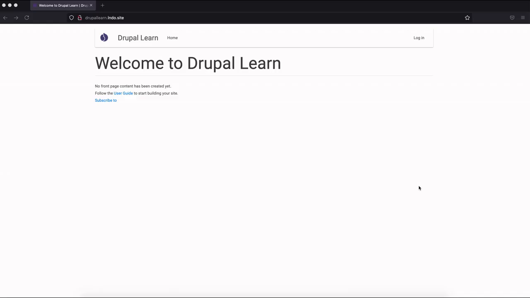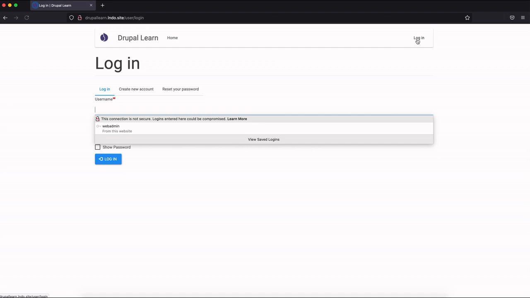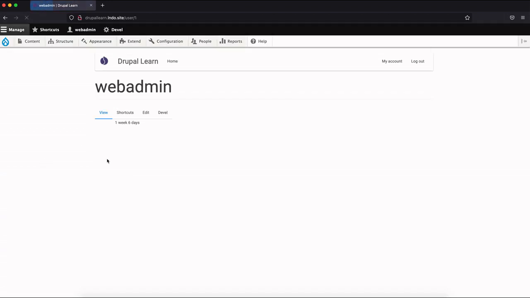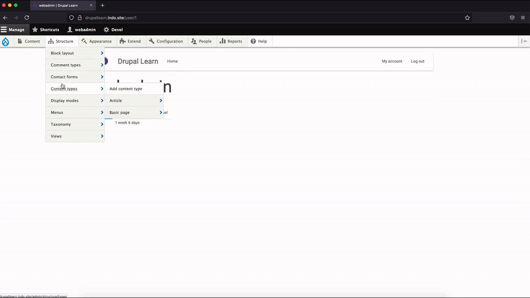Today we are going to see what content types are in Drupal. Now let's go ahead and get started. I'm logging into my website. Now, what are content types and where can we find them? If you go under the admin menu, under Structure, you can see Content types.